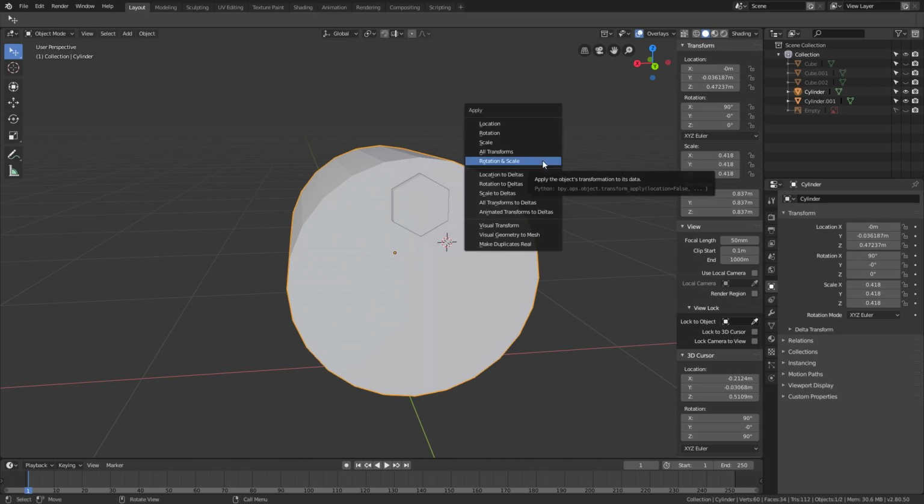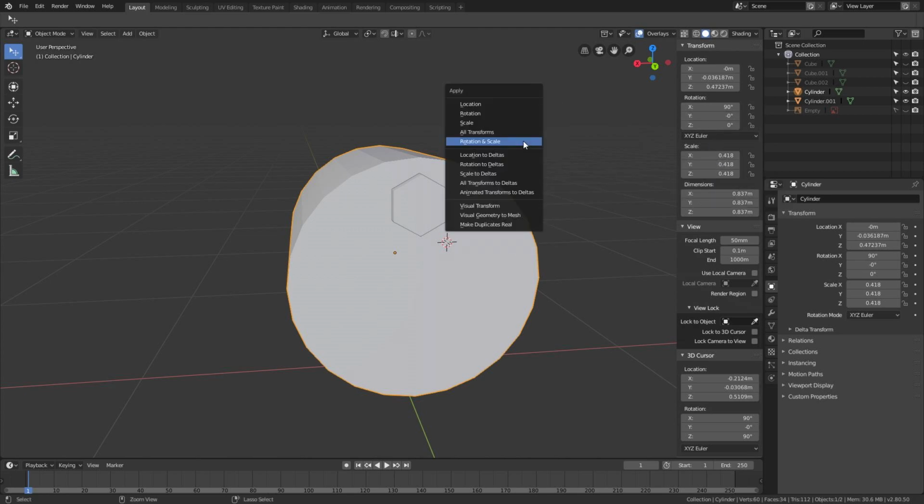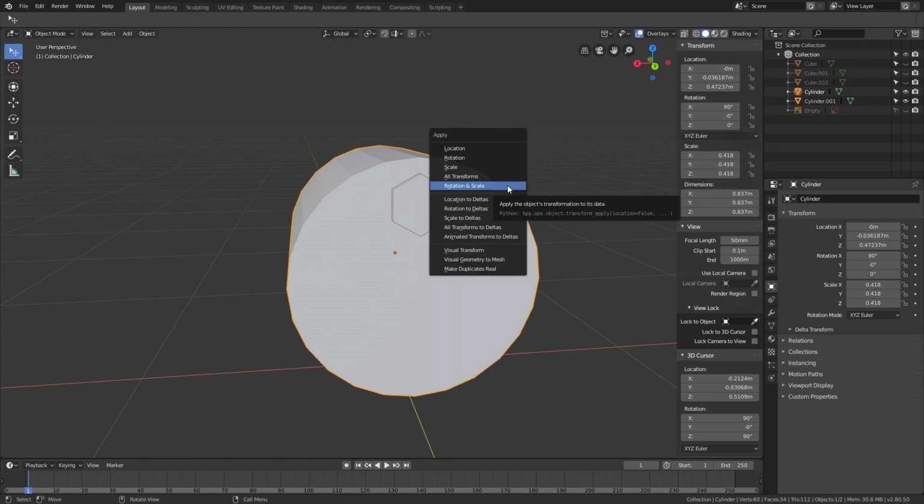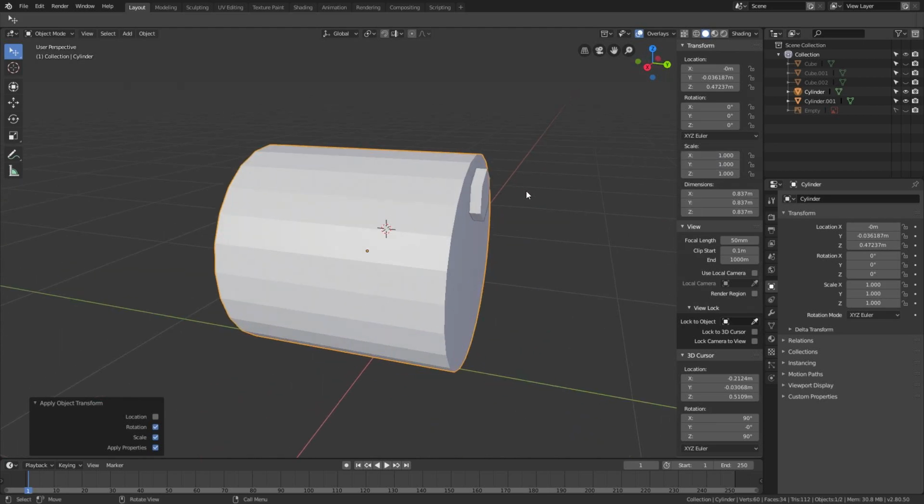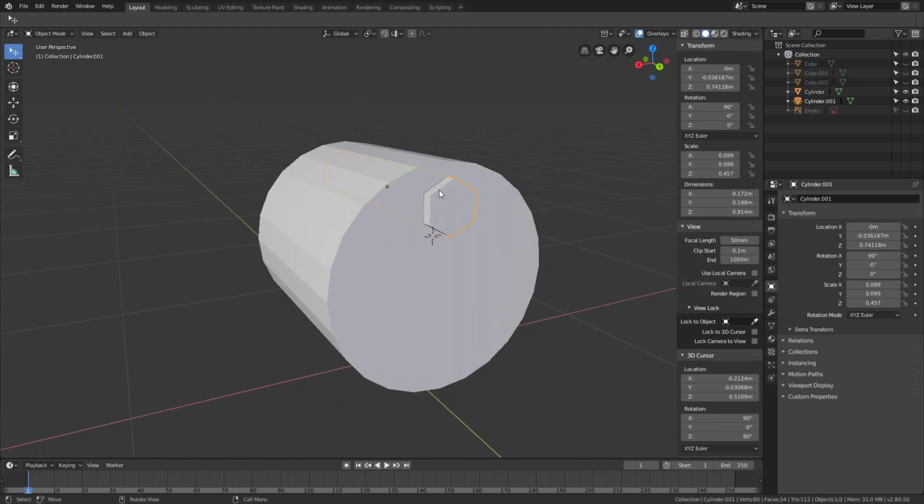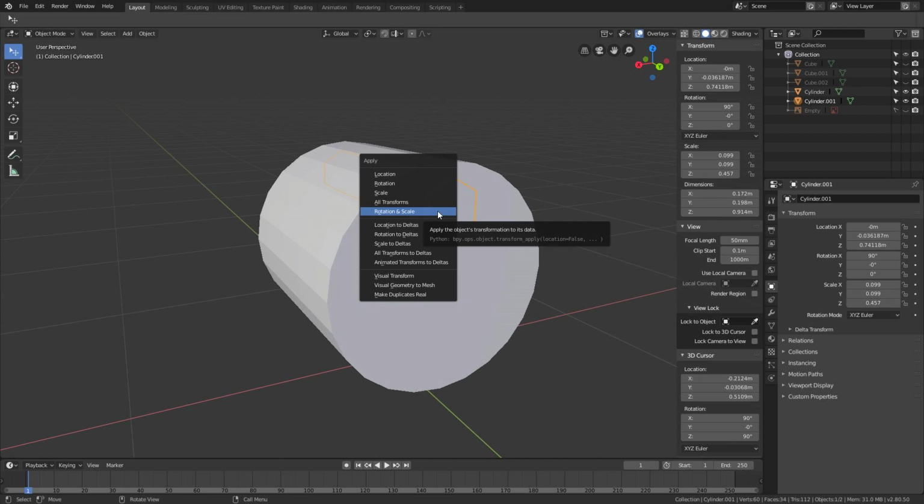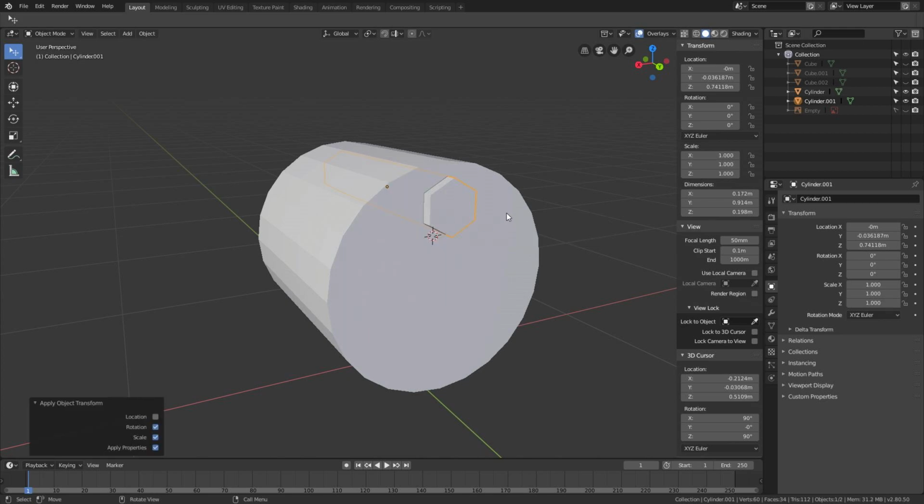So we can set the rotation and scale to 0, 0, 0 and 1, 1, 1 by pressing Control A, and then we have the apply rotation and scale. Then we see the rotation is 0, 0, 0 and scale is 1, 1, 1. So now we're safe there. We can also do the same thing with this cylinder. Control A, apply rotation and scale.